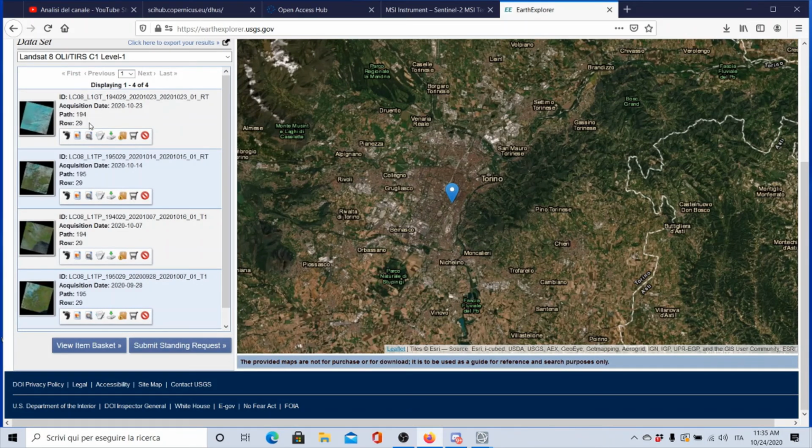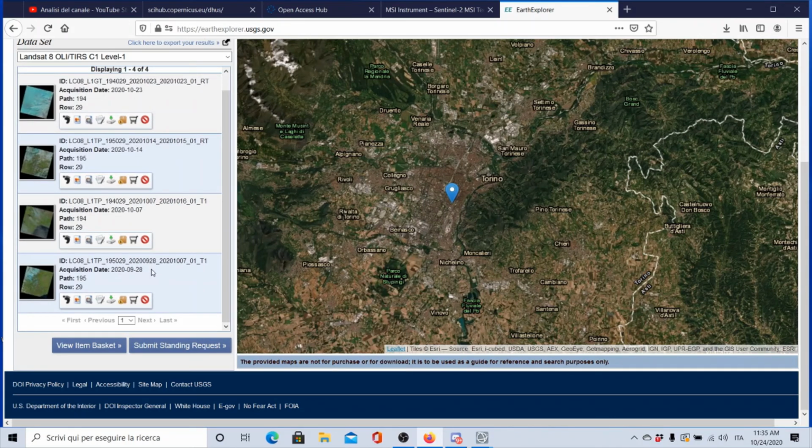You see we are displaying 4 different images that can be downloaded. And you see here the acquisition date of the first is the 23rd of October. The second one, the 14th, so that means 9 days before. This is the 7th of October, only one week before, and the 28th of September. Why are there not other images? Because these are the 4 images that were acquired during that time. Maybe there are others, but they could be covered by clouds, like this one. I don't know why this one is here, because it's completely covered by clouds.